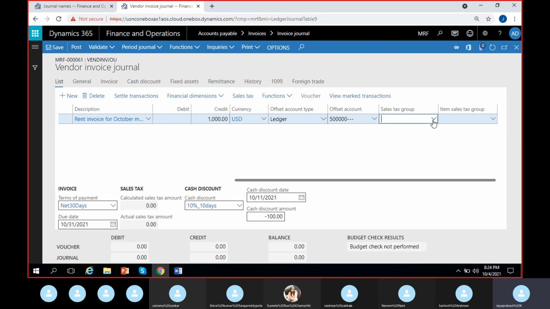So if you have any sales tax and item sales tax groups, you can add it here. So the tax will be calculated. But this part we will see again. I mean, once we create the tax module, once after this module, we'll discuss the tax module, and then we can apply taxes and see how it works.